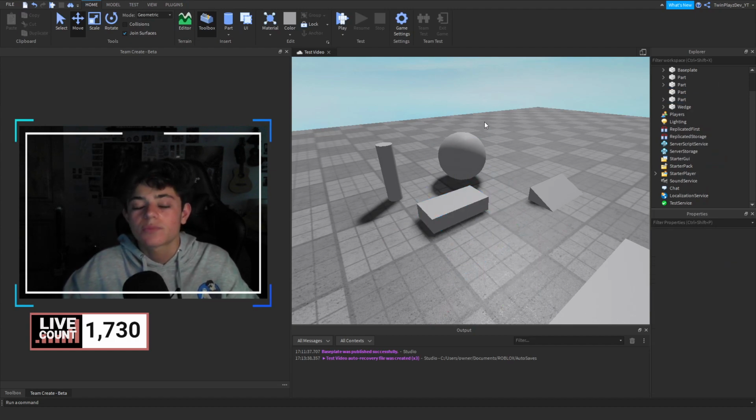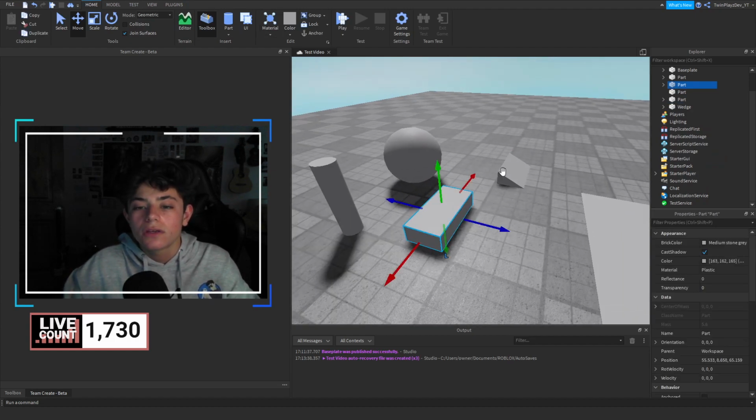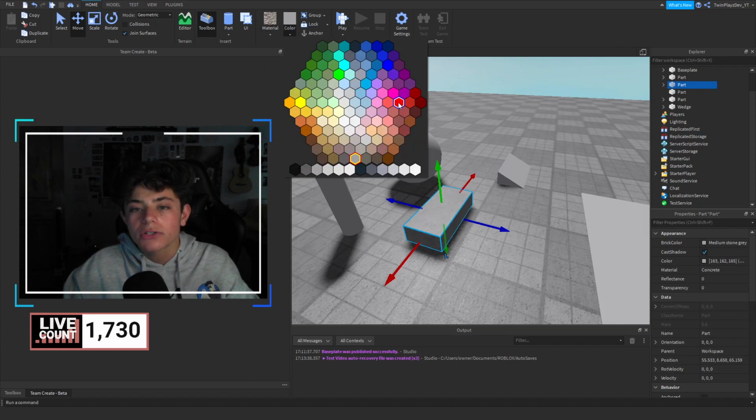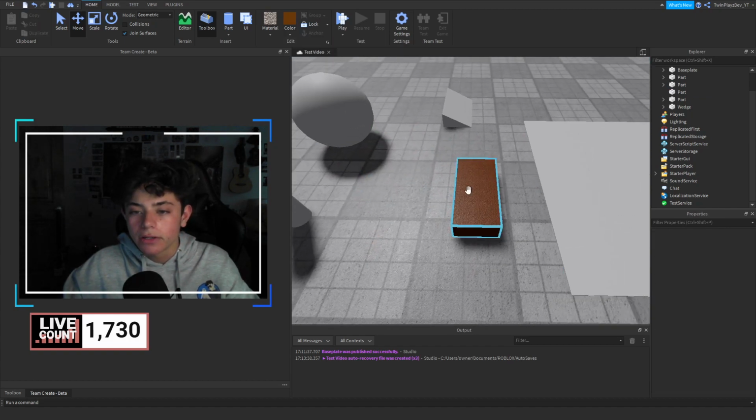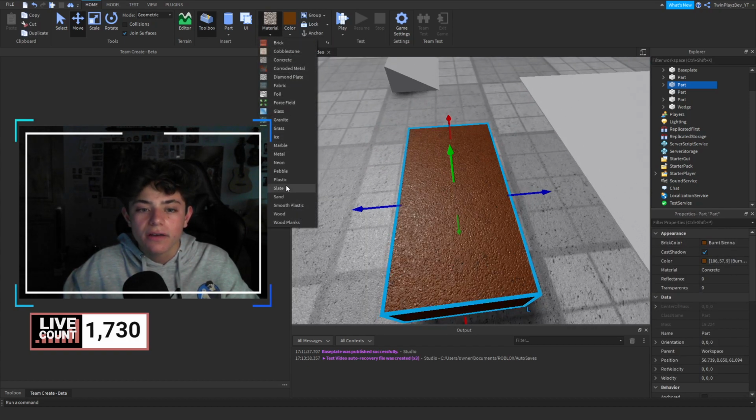Material. Now, this is where it gets pretty cool. These are the easy ones to do. You can go up here and click material and go to concrete. These are all the materials and colors you like and see. So like I said, this is how you make your game look good. You can do that type of stuff. And yeah, it's pretty easy.